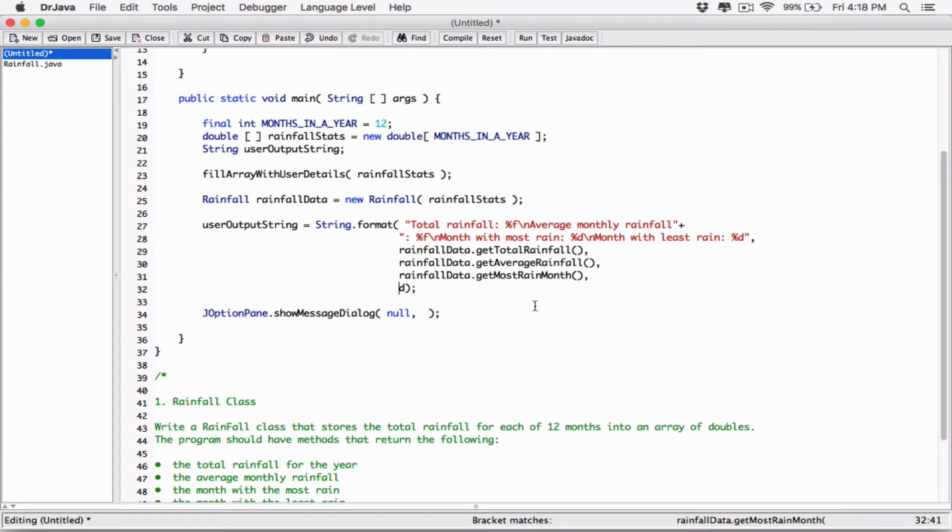And then I'm just going to make a copy of this. Separate these values with commas, by the way. Then I'm going to type in rainfall data dot get least rain month, and that's also a method, and that's going to replace the last value here. And so once I have this formatted, it will be stored in user output string. So I'm going to make a copy. I'm going to now display it in the JOptionPane show message dialog. So the JOptionPane show message dialog takes in what's going to be sent to the dialog box on the screen, and this is what's going to be displayed on the dialog box.